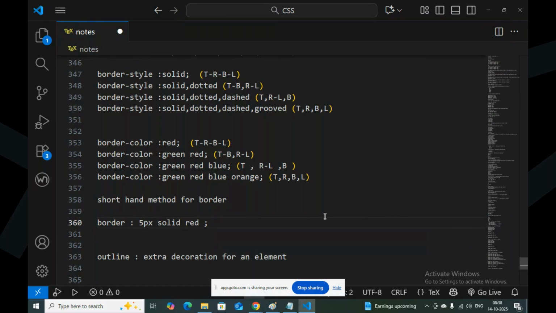First is for width, top, right, bottom, left, and the next is solid style. First is the border width. Second one is the border style. Third one is the border color.